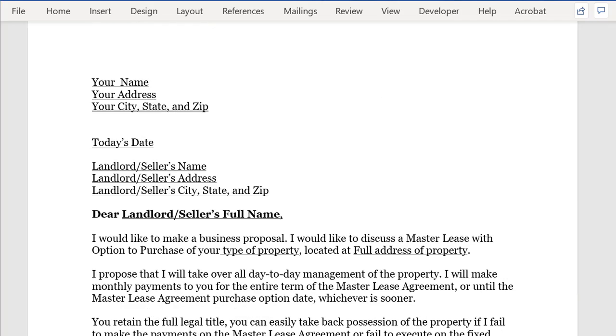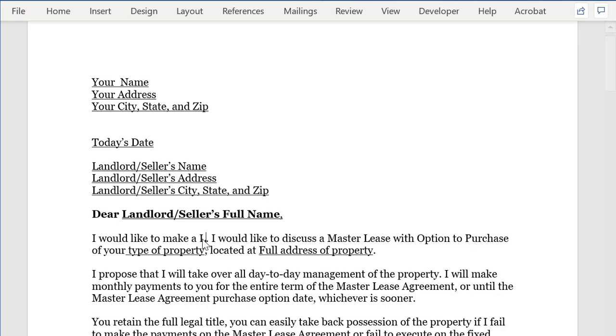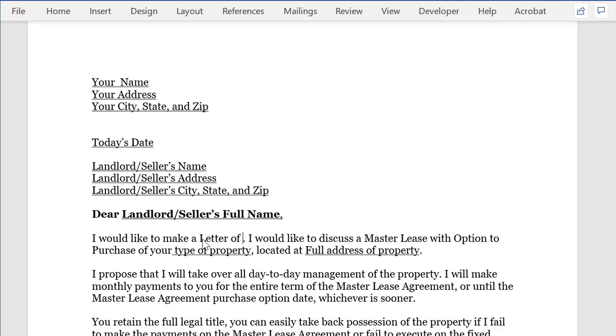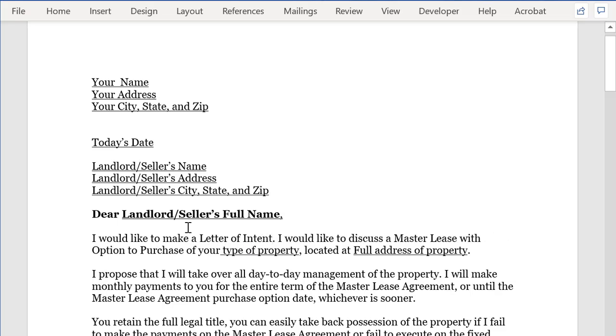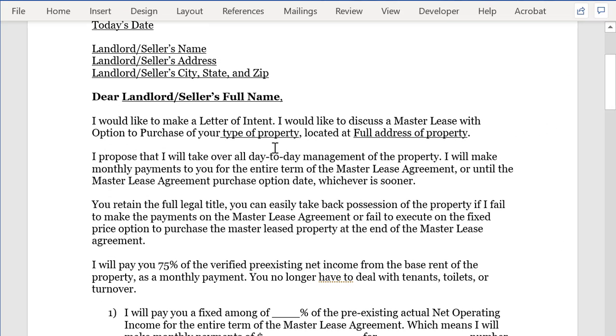Let's start from the beginning here. You're going to offer a letter of intent, right? Make a letter of intent. Just type it in. We're typing in a letter of intent. I'd like to discuss a master lease. Okay, that's fine. We have put in here our property type, mobile home park. We put in the address of the subject property. You're talking about master leasing it?